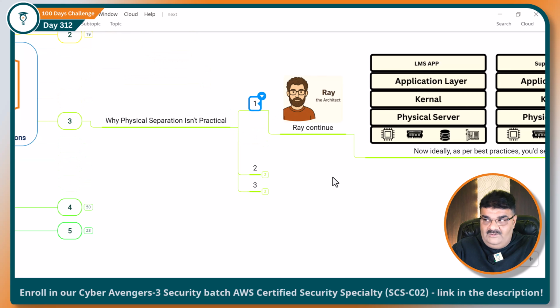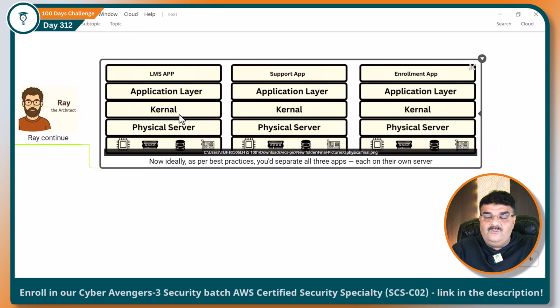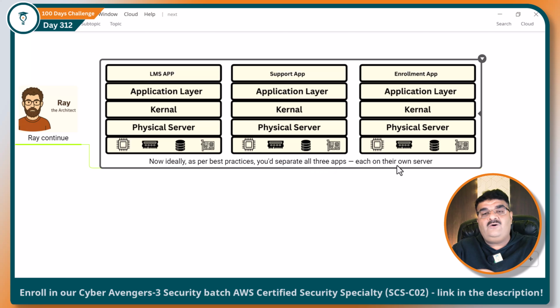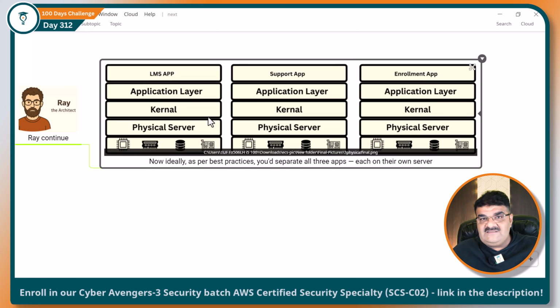According to the best practices, what Rio is saying, you should separate all three apps, each on their own server. It means you have to purchase 3 physical servers and run your 3 different applications on each server.